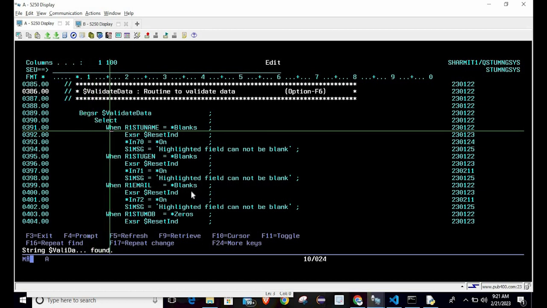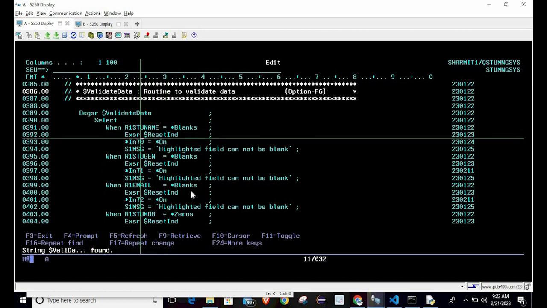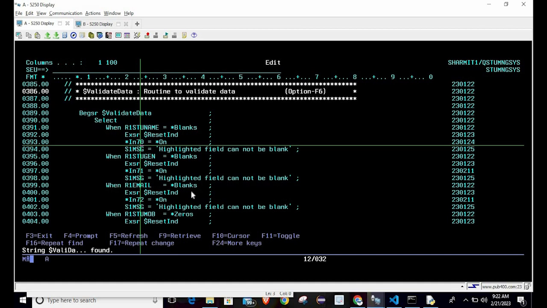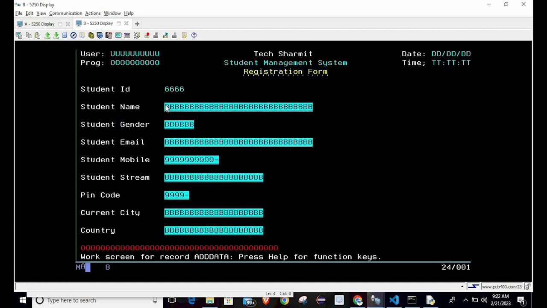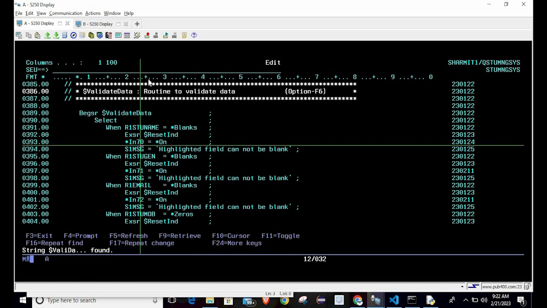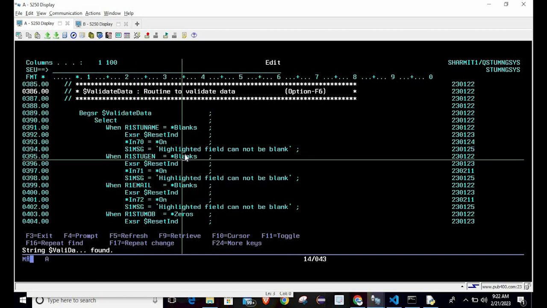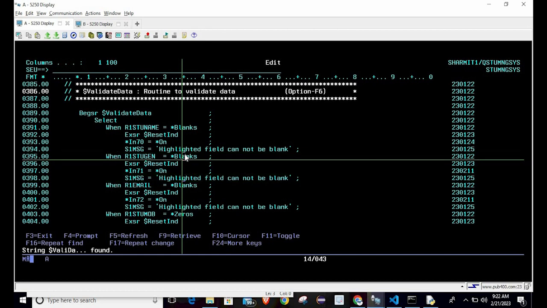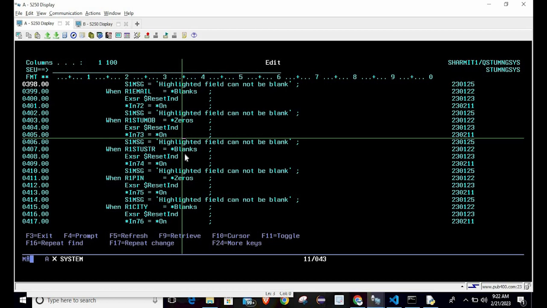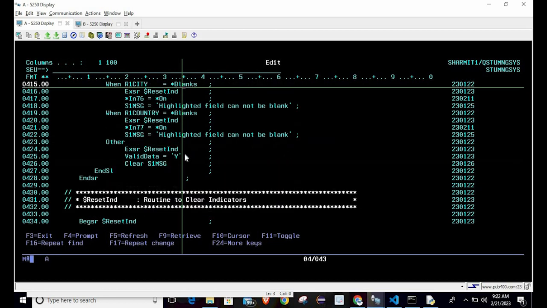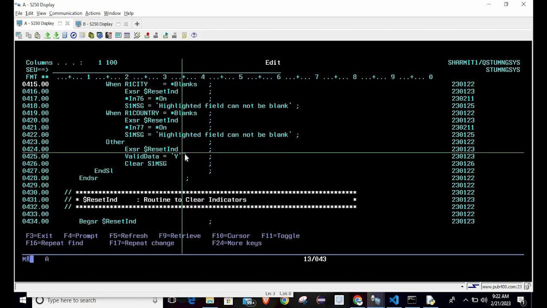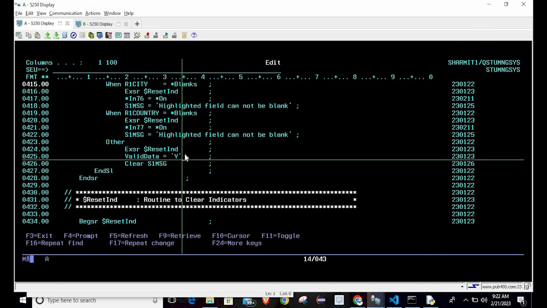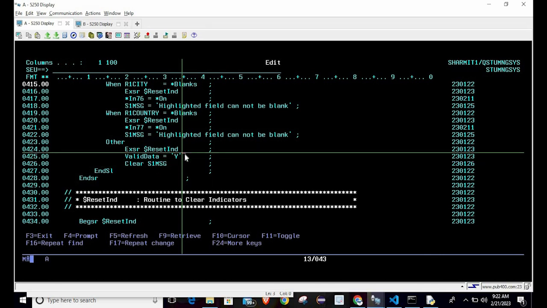If R1 STU name is blank, then we are executing the reset indicator and turning on the 70 indicator. 70 indicator is for reverse image of this field. Okay, so one by one we will validate all the things for the conditions that it should not be blank, and we are also assigning message that highlighted field cannot be blank. So likewise we are checking for all the conditions. Okay, once everything is fine, then we will set the validity as Y. This is the flag that we have set previously, and also we are resetting the indicators.